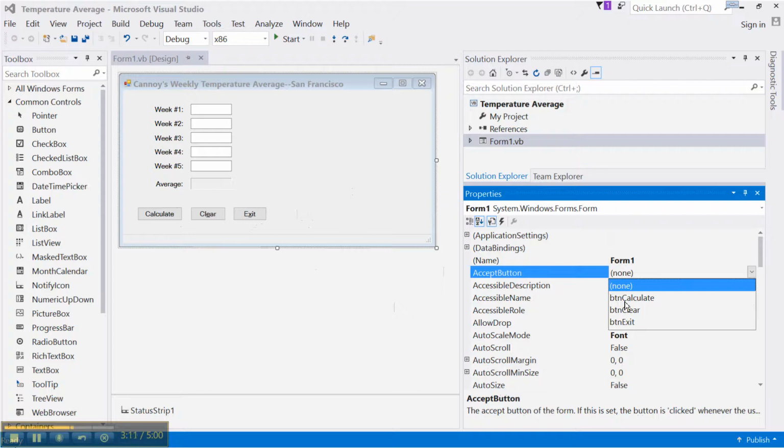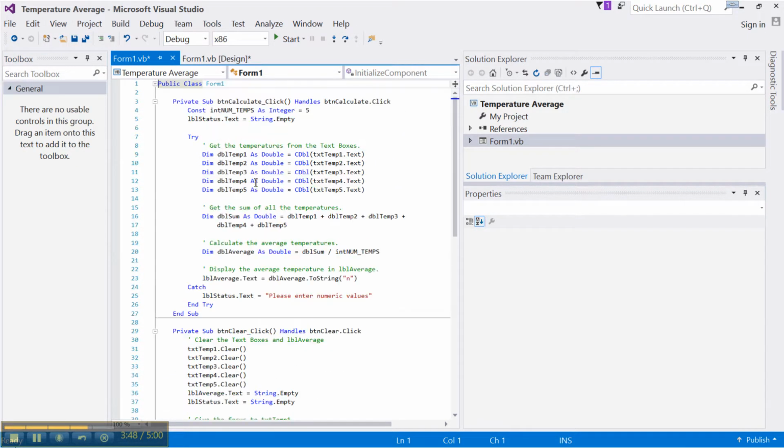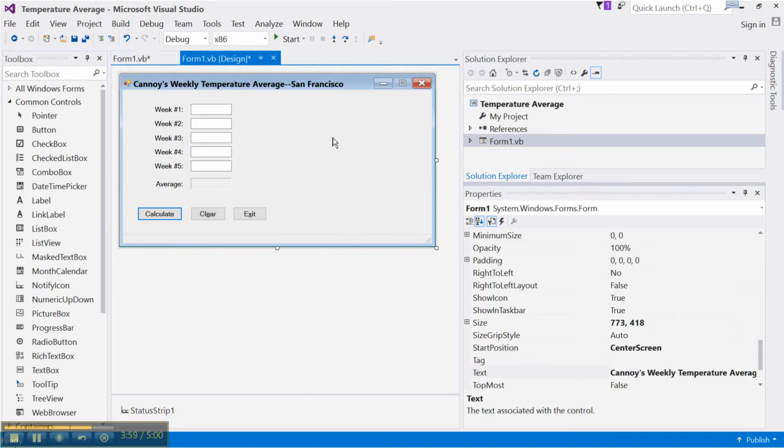So in this case, let's just say we've already entered all of the numbers for the temperature. So if we wanted to press Enter on the keyboard, then we would want it to calculate the average. We wouldn't want it to clear or exit if they press the Enter key. So what this will do is when the user presses the Enter key on the keyboard, it will go in and run the same event that is set up for the Calculate button. So that means that if you go into your code, the Calculate button right here, it will go in when the user presses Enter and run any of the code that is in the event.